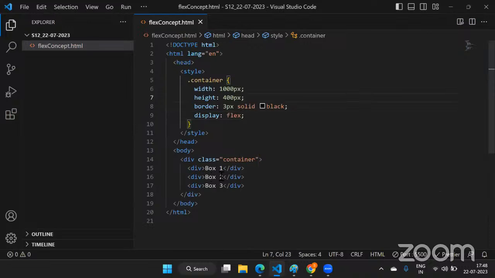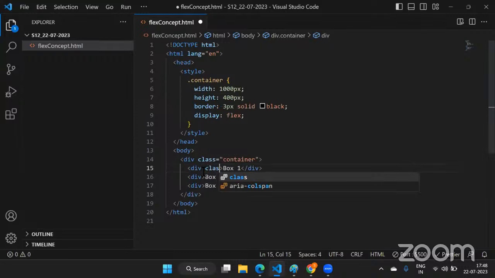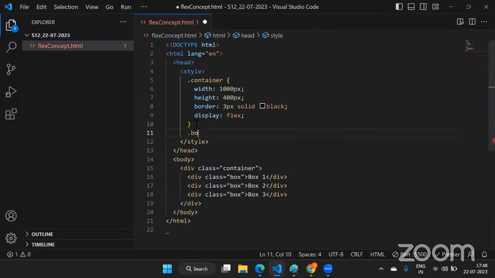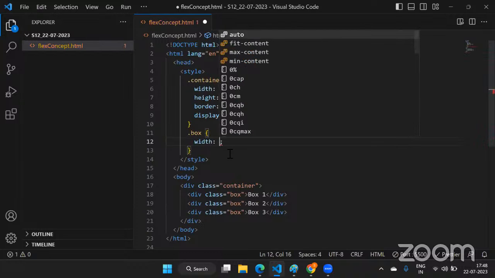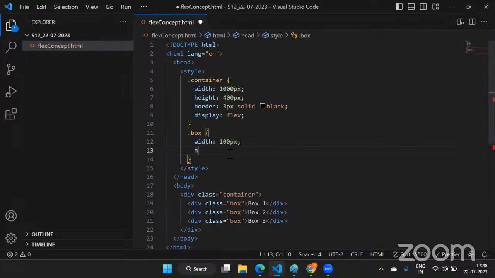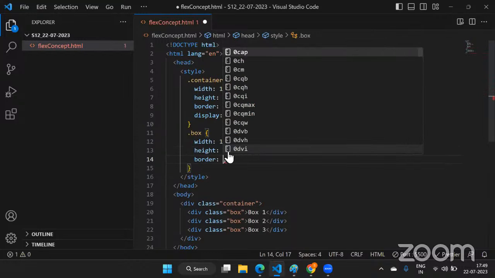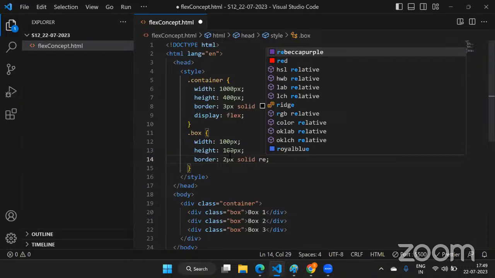Okay. Now what I will do for all these divs, I want to add some styles. So I will assign one class, something like box. Here also one more class, box. One more class, box. Okay, I will select all these divs using box. I will give some width, maybe 100 pixel, height 100 pixel, and border 2 pixel, solid, something like red.